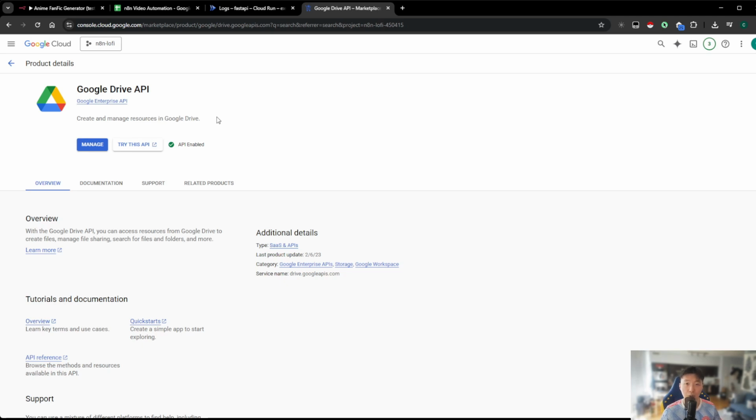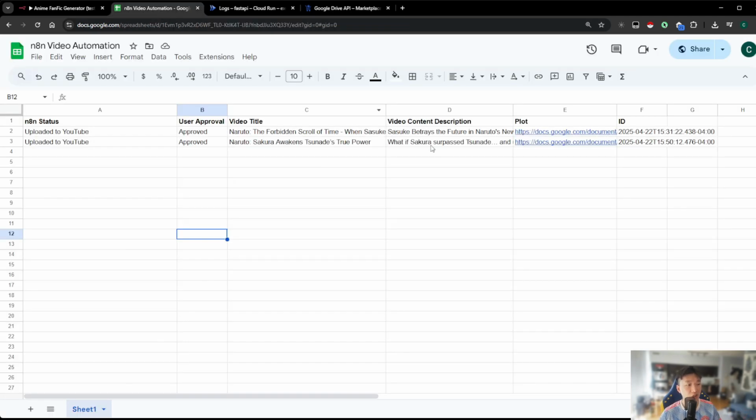So what are those Google documents? So basically, we would ask DeepSeek to generate the script for us, right? And then we are going to put those scripts into a Google document, and then also we'll put it in the Google Drive folder. And then we will put it back to the Google Sheets in here.